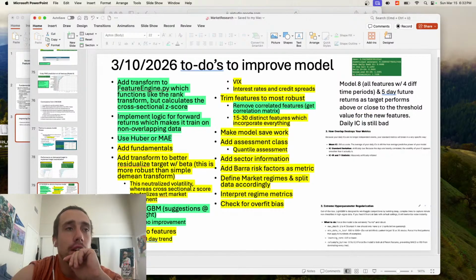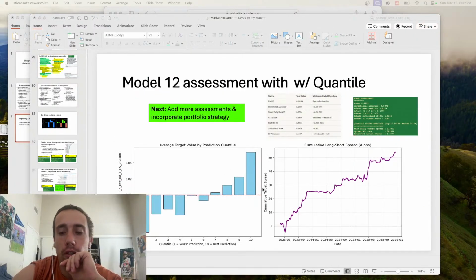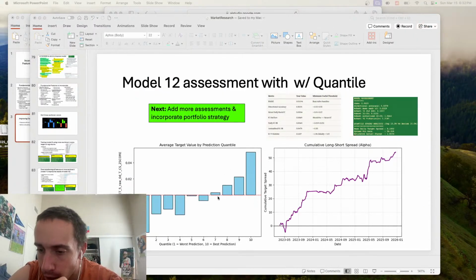I tried neutralizing. I found that improved the model really quite a bit. And so this is the first model that I got that you were referencing.